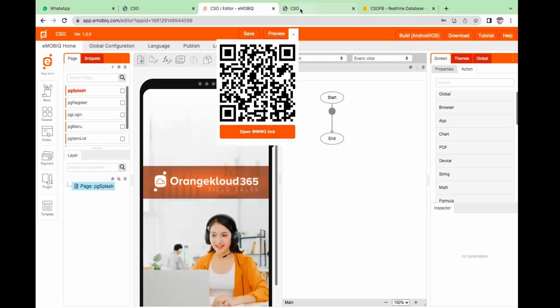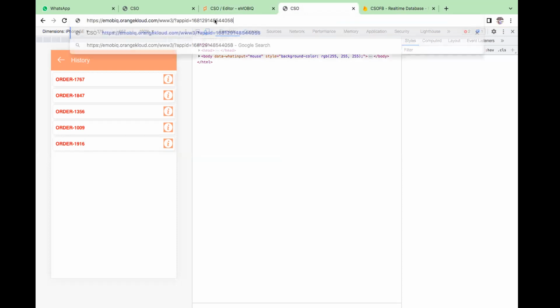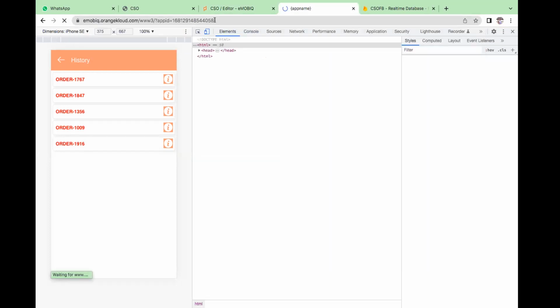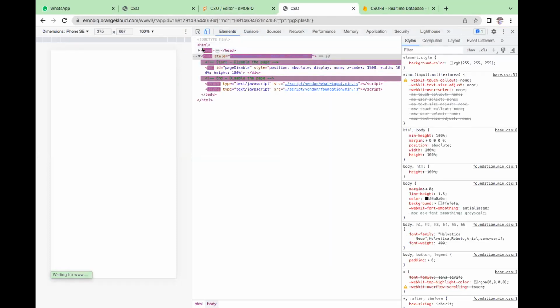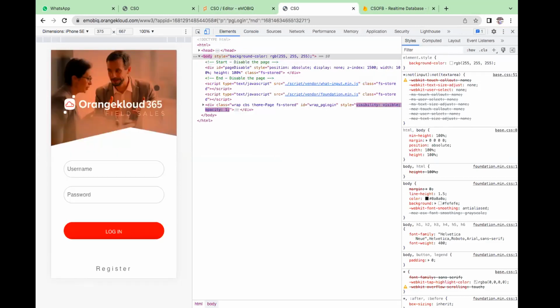If you open this, it will automatically open the app view link in the next tab. It should be like this. Then I just change the URL. I remove the URL until this app ID and key enter. Then you can see the login page. It will wait for 2 seconds and then go into the login page.